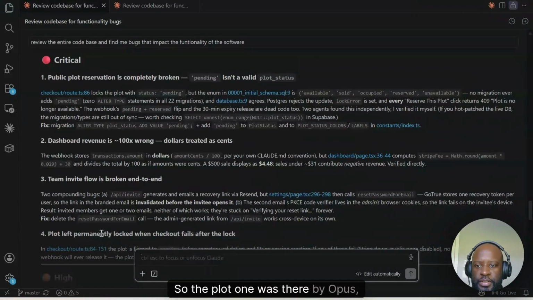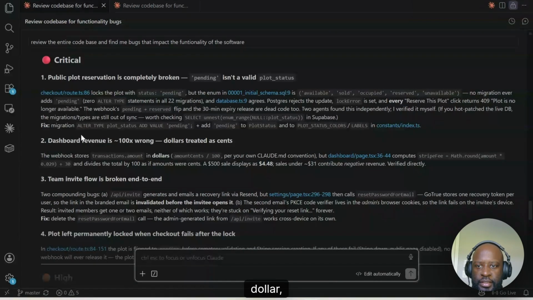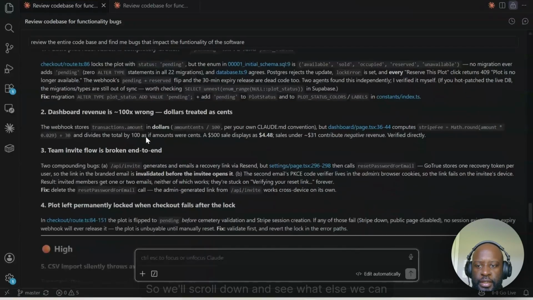So the plot one was there by Opus, the public plot reservation was there, but the dashboard revenue piece, the dollars treated as cents error, I think Opus missed that. I don't see anything in the critical parts, at least, about the dollars being treated as cents. So we'll scroll down and see what else we can compare.